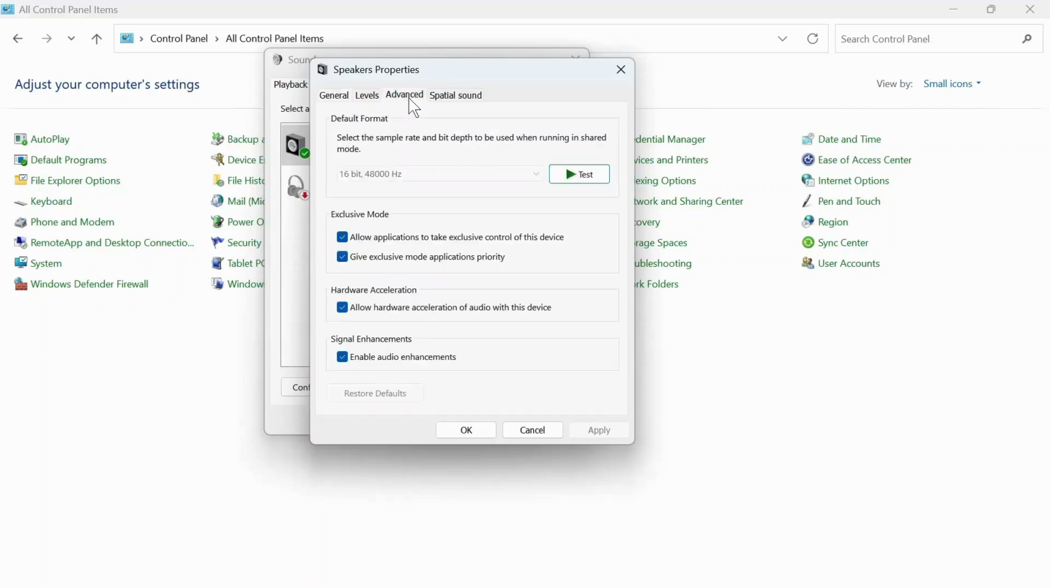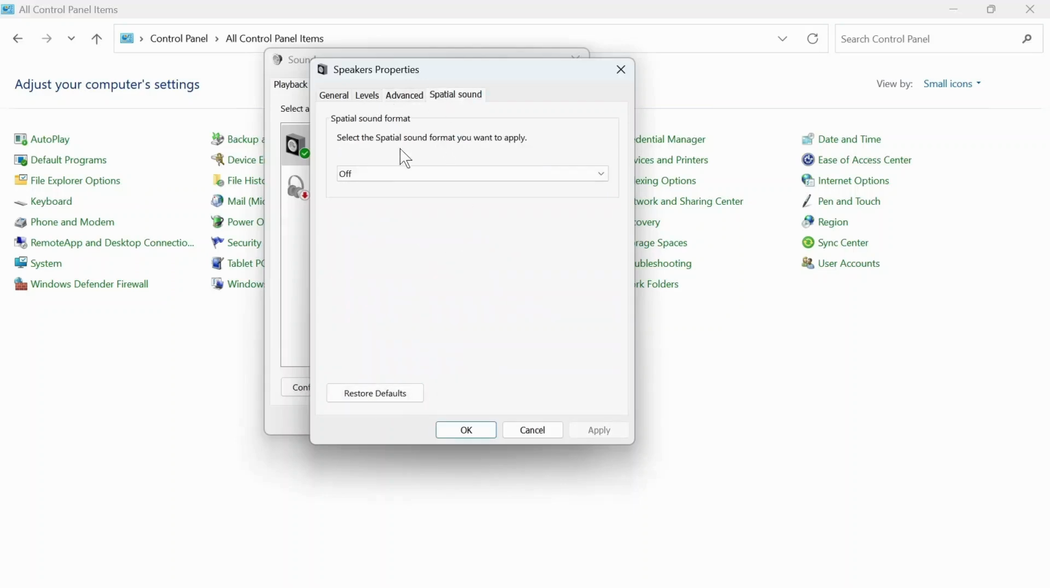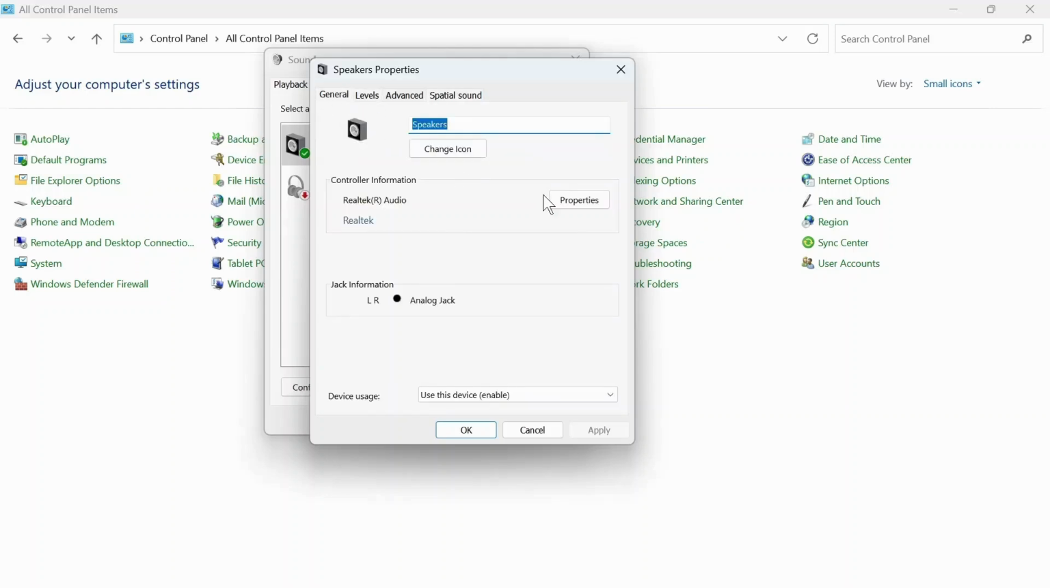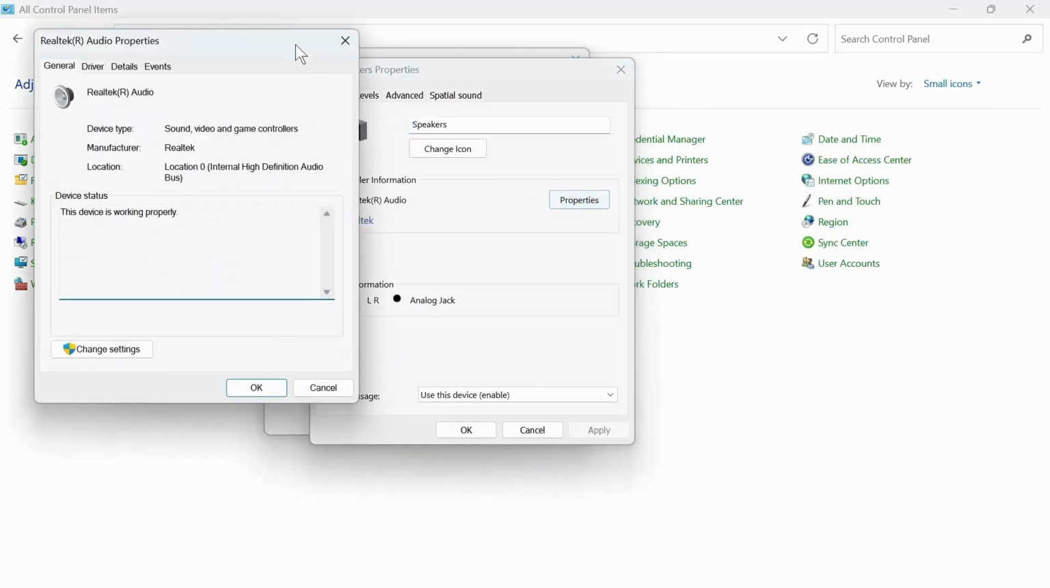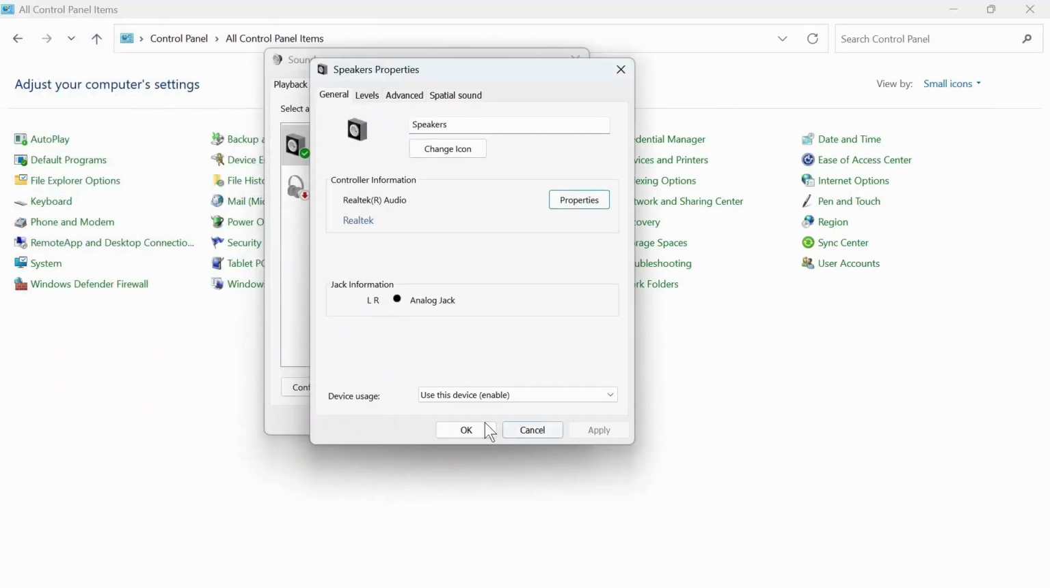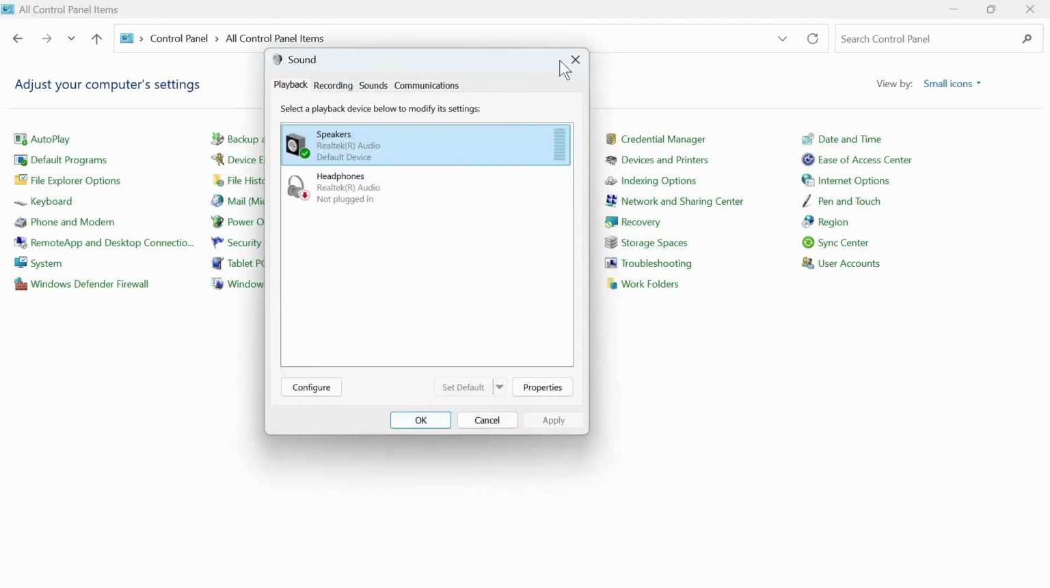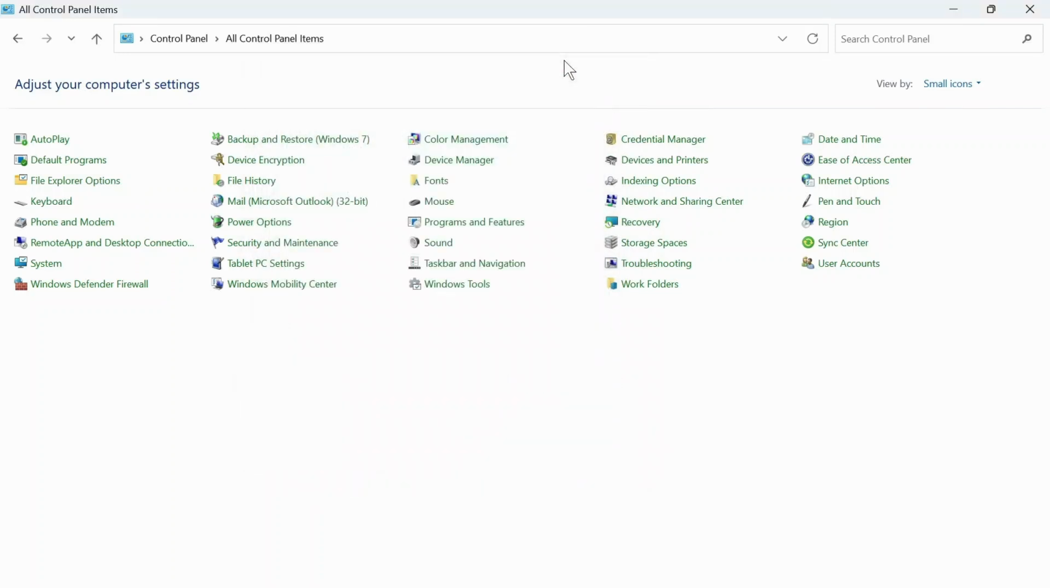Now what you'll need to do is head over to advanced. Right here you will see different options. Make sure that you restore it to default. If you change anything, make sure that you restore it to default. After you do that, make sure that your spatial sound format is turned off. Doing that will reset your Realtek to its basic functionalities. After you do that, you can simply tap on apply, tap on OK. And that's the first thing that we will do.